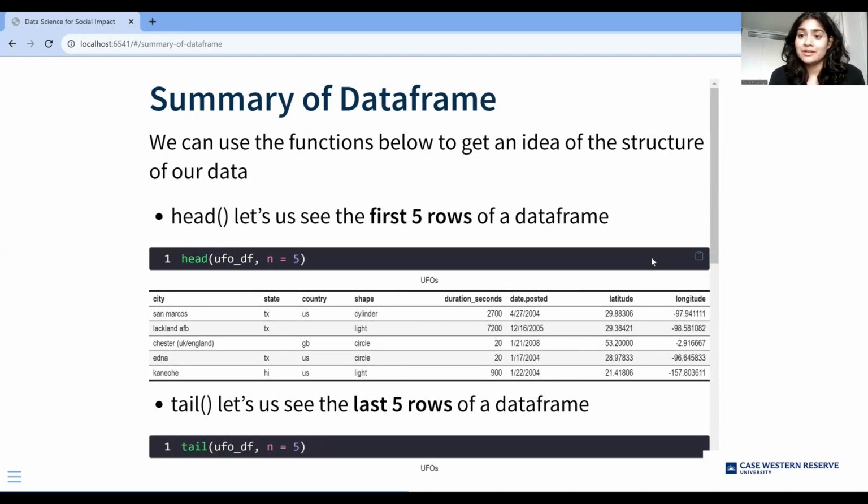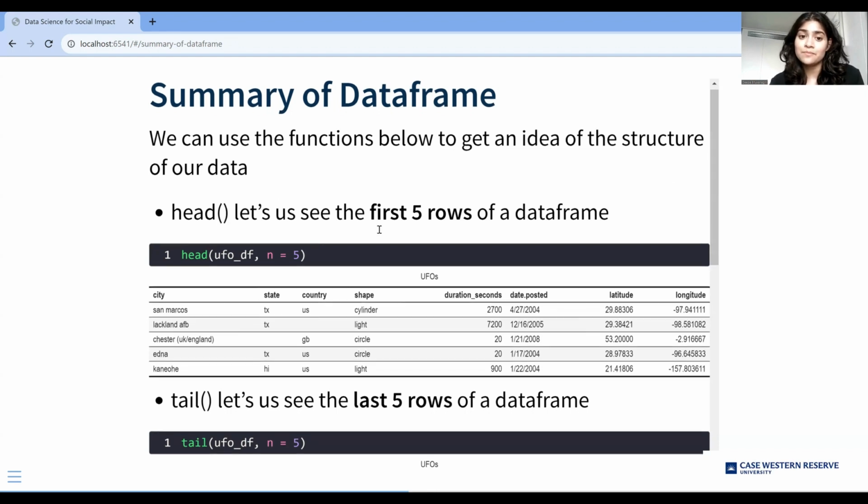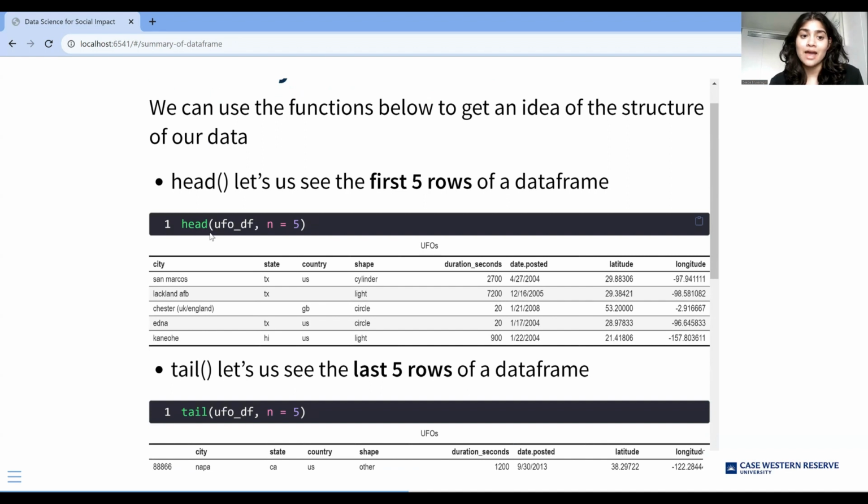After we have loaded our data into our code, the next thing that we would like to do is just get an idea of the structure. We might do this with a couple of different functions. The first one is head, which allows us to see the first 5 rows of our data frame. You can see here we have our head function defined, we have inputted our data frame variable, and then we have n equal to 5, saying that we just want to see the first 5 rows. And then this is the output down below.